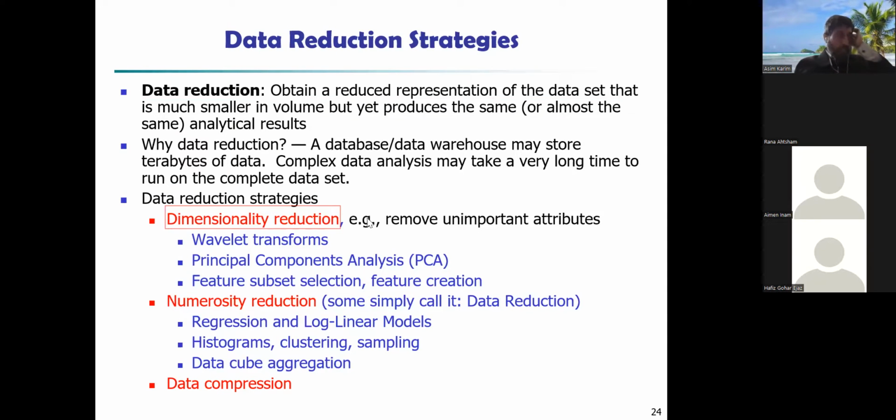So within data reduction, you can have further classification or categorizations. One very popular categorization is dimensionality reduction. Feature subset selection is also another category which is part of dimensionality reduction. And then we have what is known as numerosity reduction, which is more about reducing the number of observations or objects in a data set, while dimensionality reduction is about reducing the number of features in the data set.